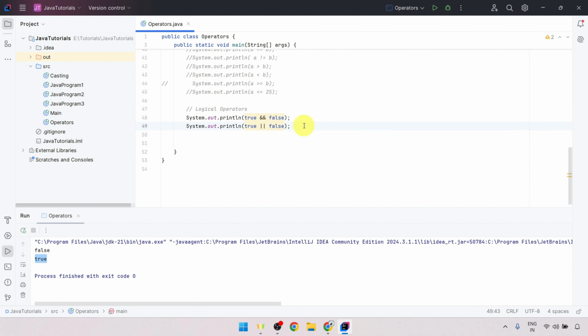There is one more logical operator, which is logical NOT, which reverses the boolean value. Let's see it. So sout, and here we need to put this exclamation mark for the logical NOT operator, and then here let me put true, and it should reverse the true to false.